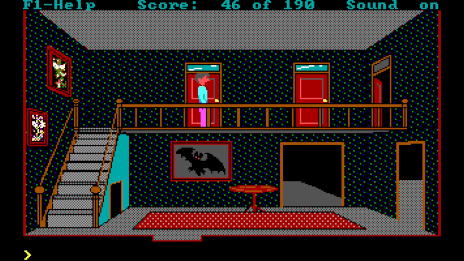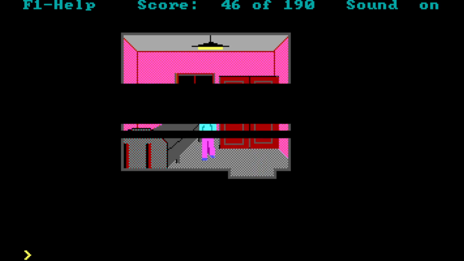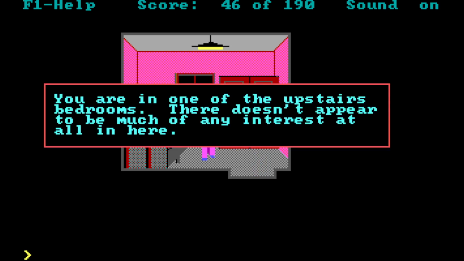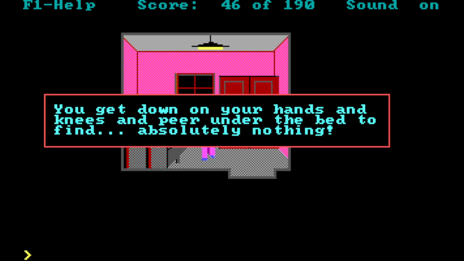I always wonder why that mad scientist guy was up on the second floor here to start with when you enter the room. Let's open this door. Ooh, it's a small bedroom. You are in one of the upstairs bedrooms. There doesn't appear to be much of any interest at all in here. Okay. Look, bed. You get down on your hands and knees and peer under the bed to find absolutely nothing.